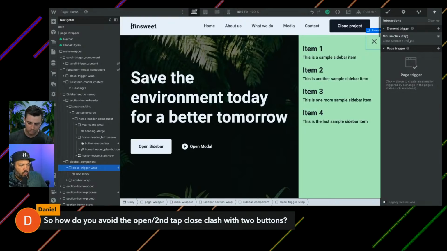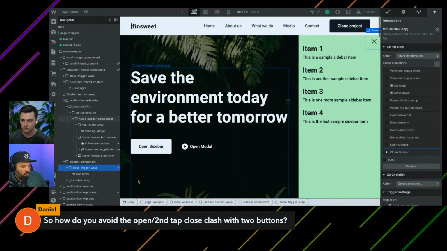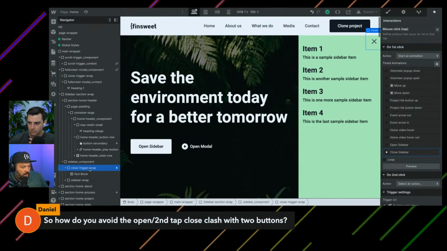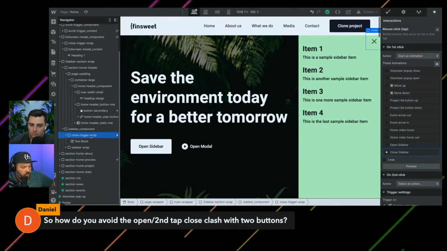Yeah, no, I just wanted to remove this. I wanted to change something, and I wanted people to specifically understand why I'm going to make this change here on this X. Because this close trigger wrap, and Joe was saying, hey, this doesn't follow client first, because inside of my sidebar component, I have something that's called a close trigger wrap.